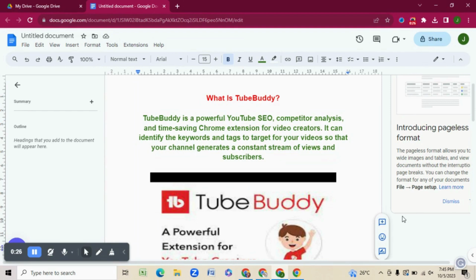So first of all, you need to understand what TubeBuddy is. TubeBuddy is a powerful YouTube SEO tool. Now, what is SEO? Search engine optimization. We know that whenever we upload our content, we need to do our SEO so that our content will rank up, and if people search for it, then our content, our video, our flyer, our page, our website will appear first. So, TubeBuddy is a powerful YouTube SEO, competitor analysis, and time saving Chrome extension for video creators.